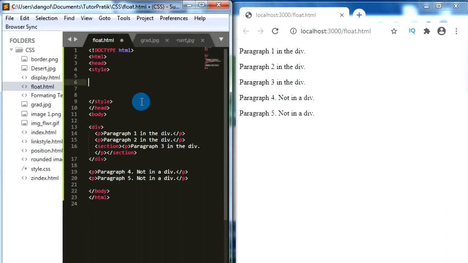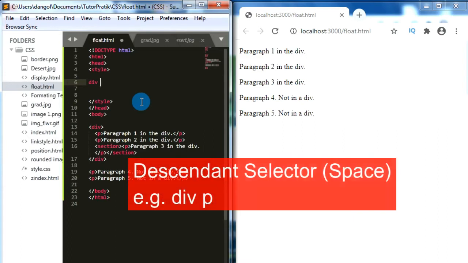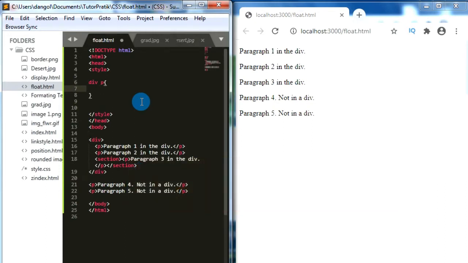For using the Descendant Selector, we will give a div and space, which means we are using Descendant Selector, and we will give the element p, and inside it we can give any properties like background color red. Now here we have 2 elements which are separated by a space, and this space is known as Descendant Selector. So this Descendant Selector will be applied on all those p tags which are inside the div element. That means the background color red will be applied to all those p tags which are inside this div element.